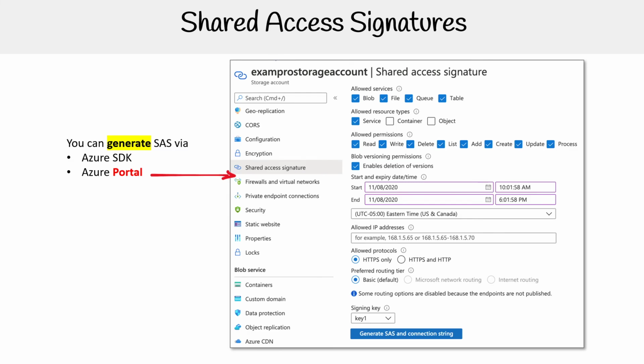So you just go in here and say, I want to generate an SAS. And you say, what do I want it for? What are the resource types? What are the allowed permissions? What's the time frame? What protocol do I want? Do I want to allow particular IPs? You have your signing key and you generate it. And it's that simple.